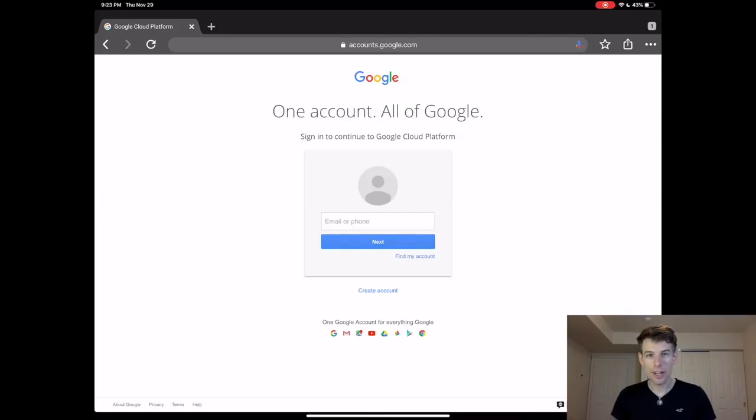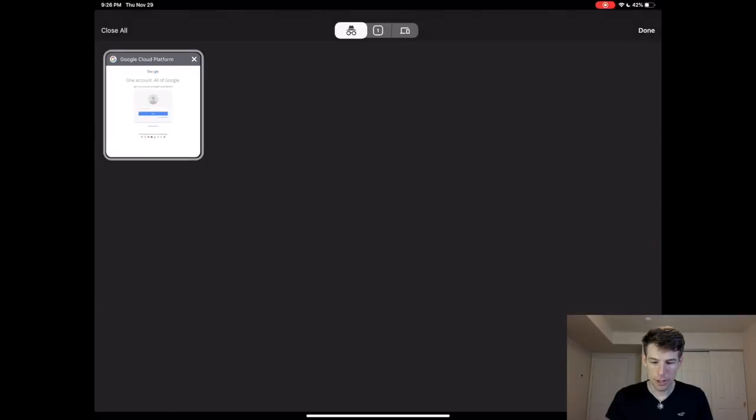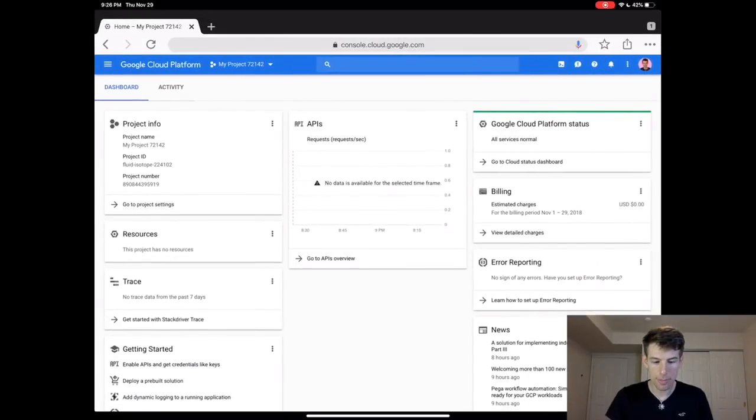Now, it'll ask for your credit card, but the first year is totally free. And even after that, you won't be charged anything until you click a few extra buttons. Google made it really safe. When you finish signing up, you'll come to the Google Cloud homepage, which will look something like this.